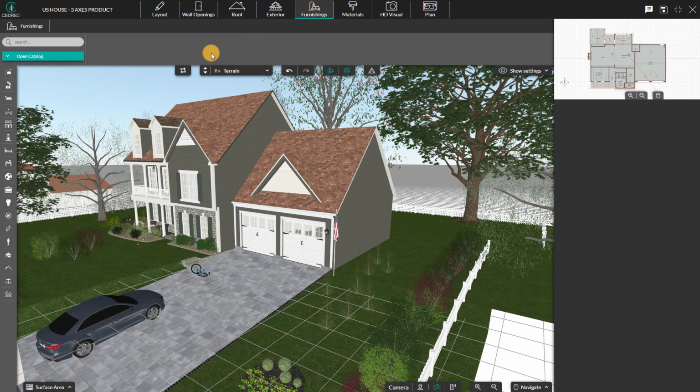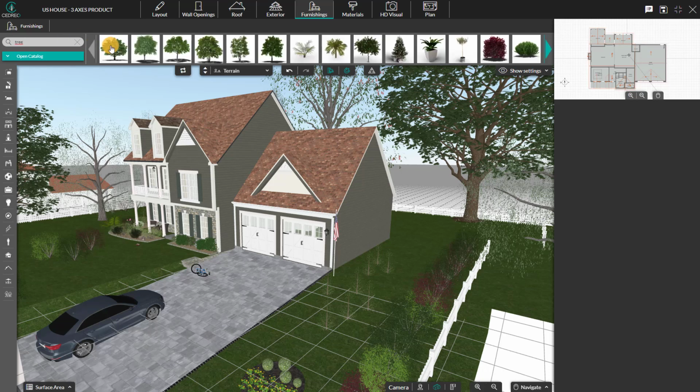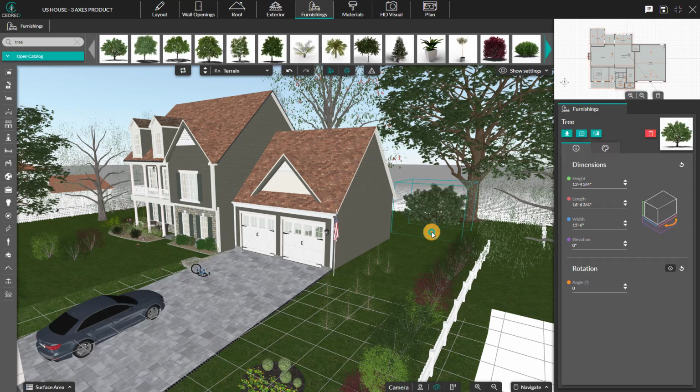First, make sure you are on the right level of your home. For example, if you want to place a tree in the terrain, go down to the terrain level to place the tree on the lot. To add a piece of furniture in a room, go back to the selected floor to place the item.